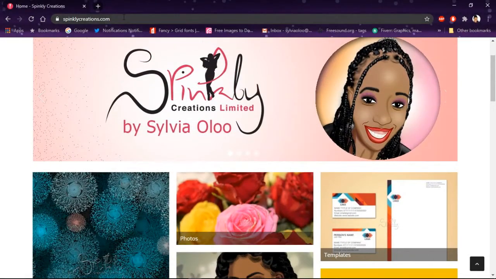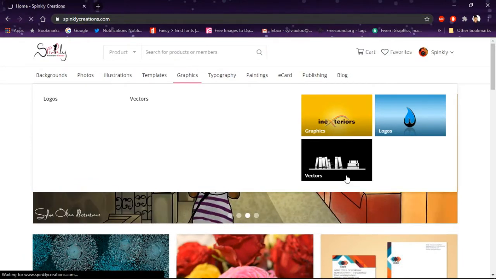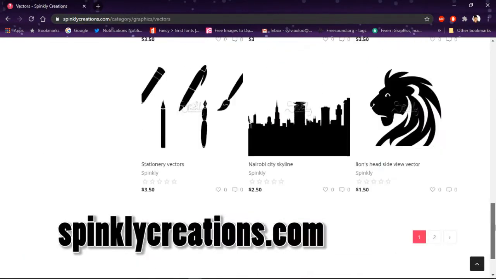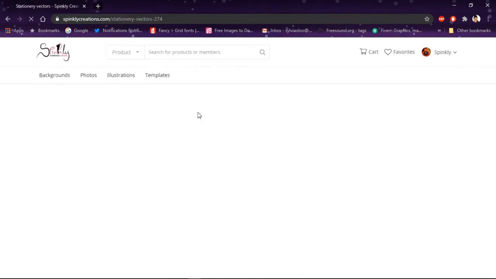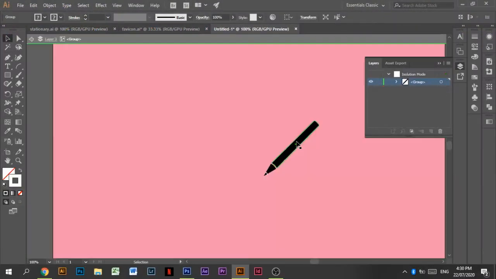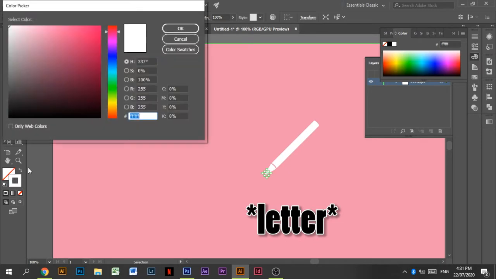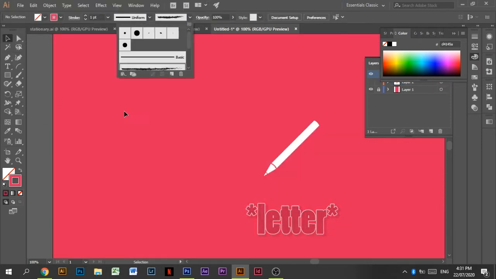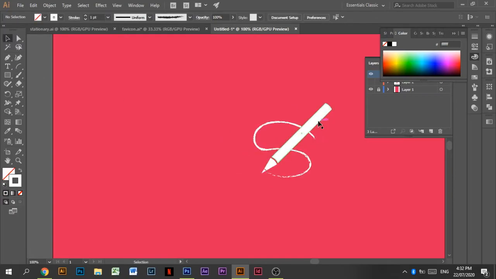For the sketches icon, I used one of my stationery graphic icons, which you can find on my website spinklycreations.com under the graphics tab and vectors. Then for my sketch highlights, I used a pencil and just wrote out the letter S because it's the first letter of my initials, and the word sketch starts with S as well.